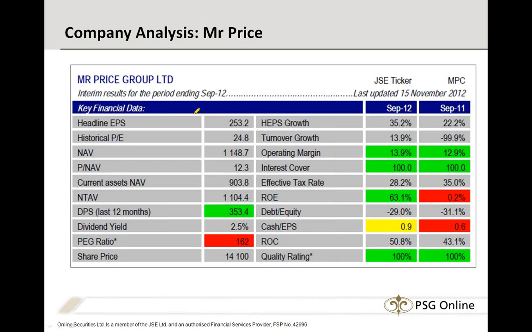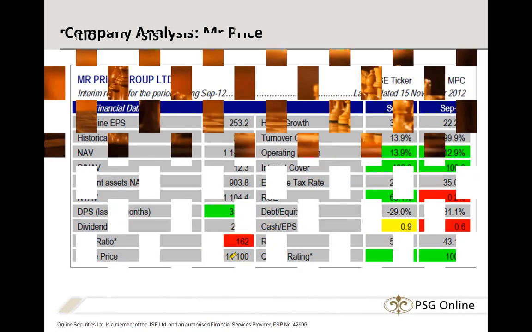So as I say, this is on the interims. Mr. Price at that point in time was expensive. Obviously the share price did fall back a bit, but this was based at 141 Rand a share. It did pull back to 115 Rand a share. So it obviously became a bit cheaper. And as I say, I'll explain all these big ratios to you now.